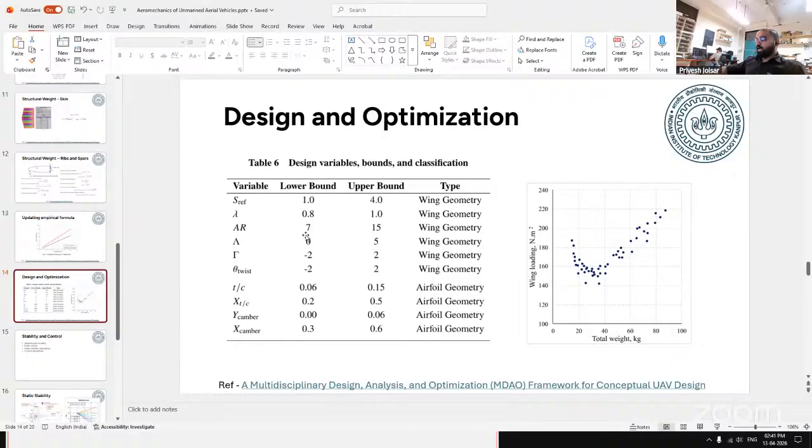I define lower bound and upper bound for this. So let's say SREF goes from 1 meter to 4 meter. My aspect ratio goes from 7 to 15. So this is the bound I need to define. I divide this lower and upper bound into, let's say, 50 parts. I run 50 design points. I generate this kind of plot.